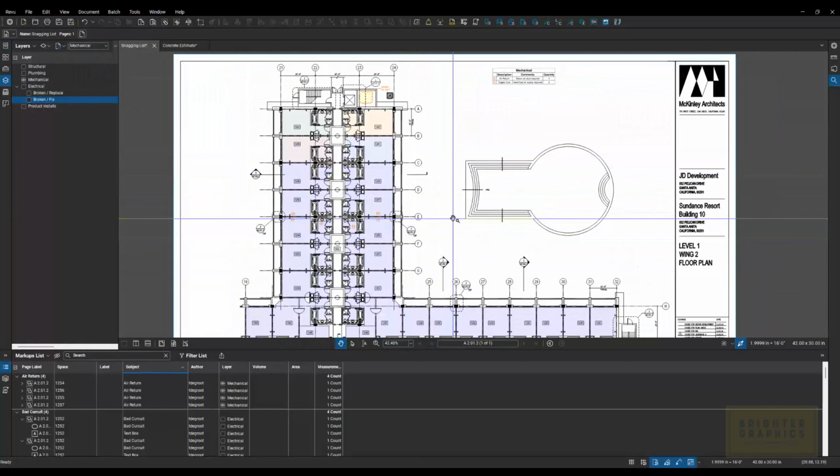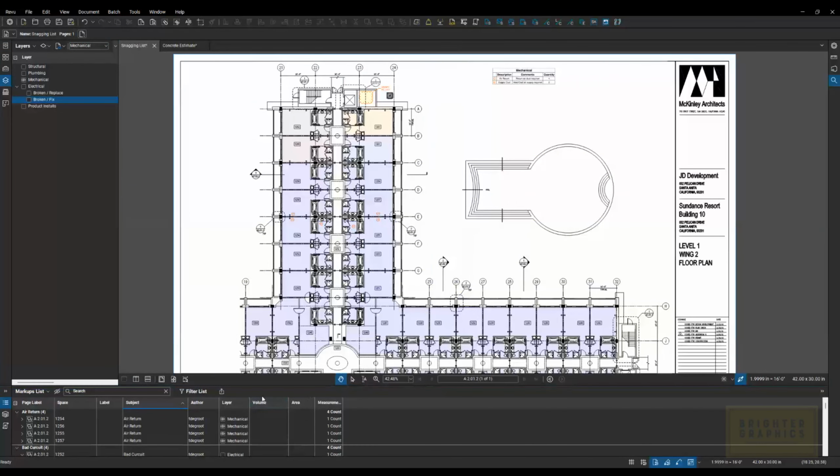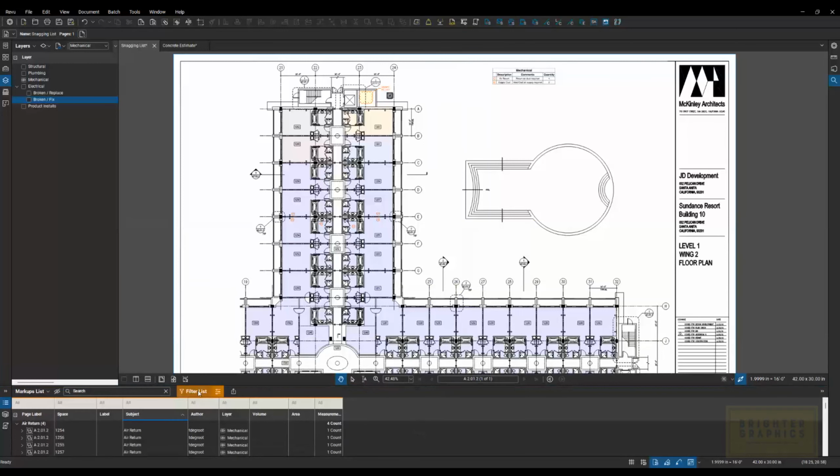So I'm going to create a report for my mechanical contractor of all of their markups and what they're responsible for. So I'm going to come down and filter my list as well. And I'm only going to show mechanical. So that reduced my list down here. Layers reduced what I can see on my drawings. And then I'm going to go back to that summary and do a PDF summary.